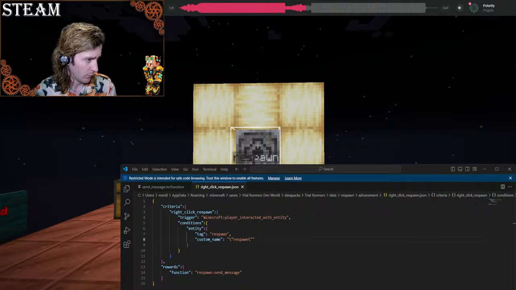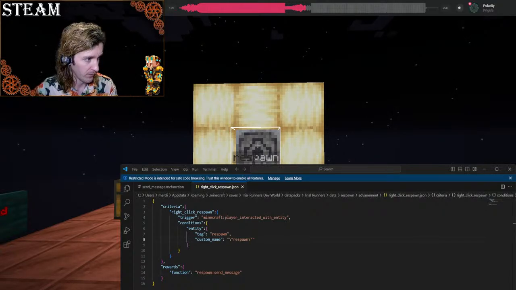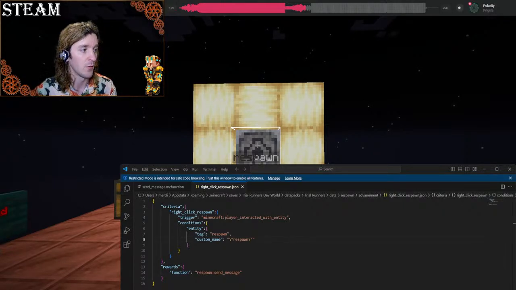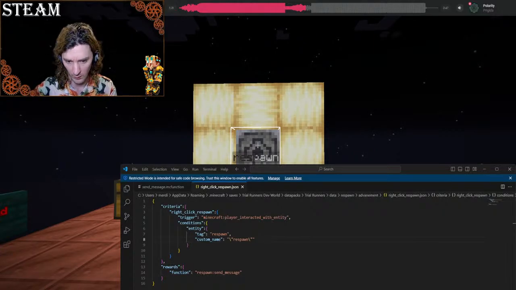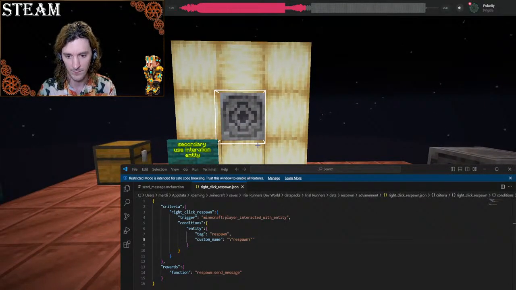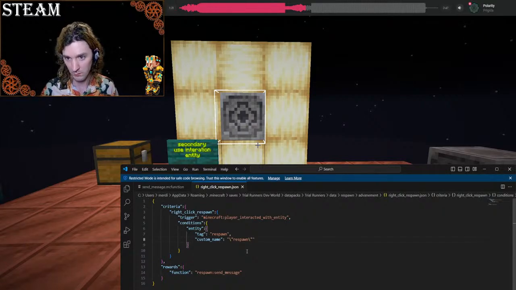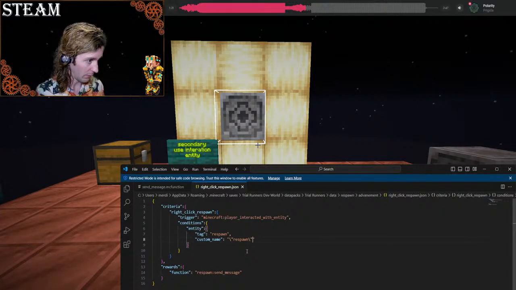Okay, JSON structure breakdown. Trigger: player interacted with entity. This sets the trigger to activate when a player interacts with an entity. Okay. Entity type: interaction. This checks if the entity the player interacted with is of a type interaction. This type is not a standard Minecraft entity type, so you might need to define it in your data pack, or it could be a placeholder for a specific entity type. Okay. Oh. Which we're not using. And that's why we did the custom name, or the tag, so we could reference that.